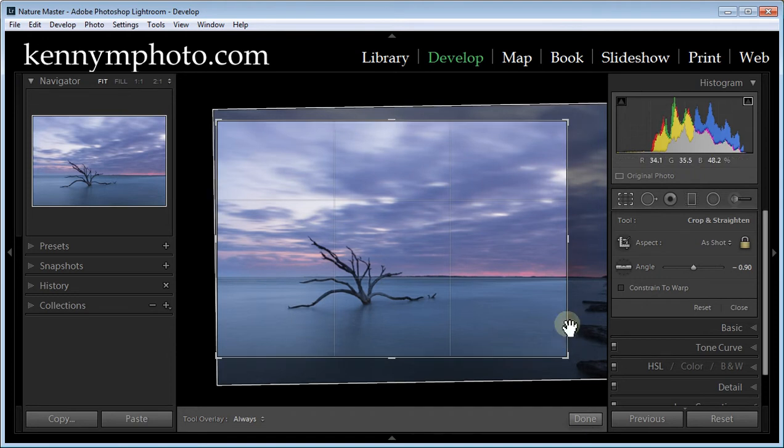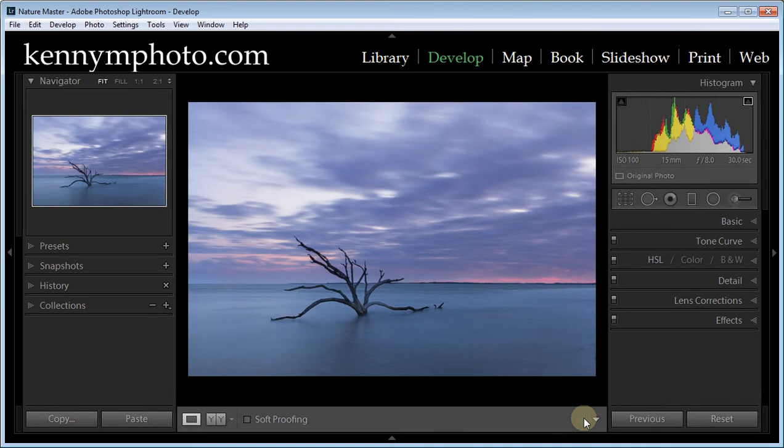If I look at the corners, look at the edges, make sure that everything is in there the way that I want it, click on Done, and it will commit the crop.